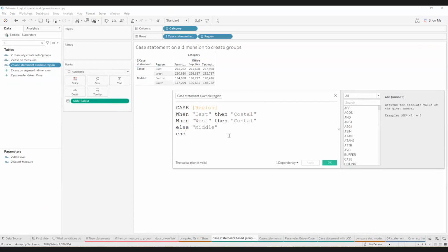Now, it's important to note the case statements work on equalities. The region has to exactly equal east. And when I say exactly, we're talking about in terms of capitalization and everything else. It has to exactly equal literally east as it's written in the actual data source. If-then statements can work on inequalities. That's where they can use greater than or less than. Case statements only work on equalities, but they're very useful, and we can use them in a variety of situations.